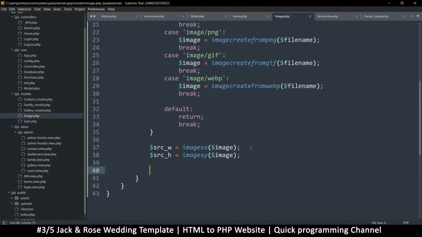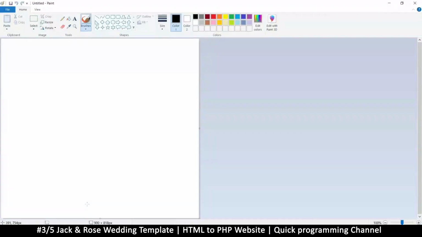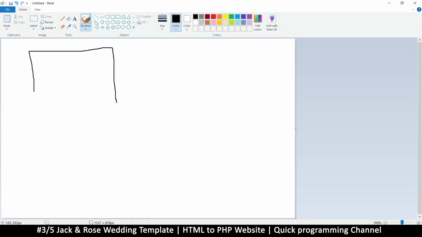So what we're really trying to do here is, let me use Paint to explain. Okay, there we go. My trusty graphics program. So let's say we have an image like this. Maybe this one is, let's say, 2000 pixels by 1000 pixels. And let's say our limit is 500.